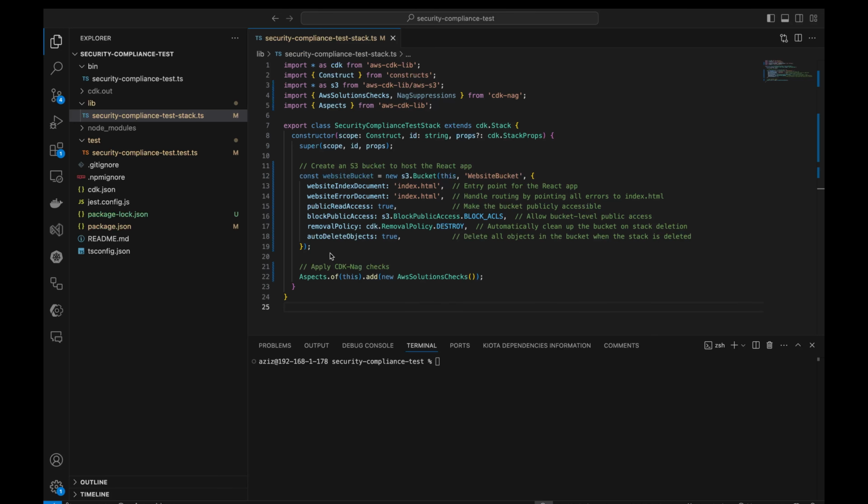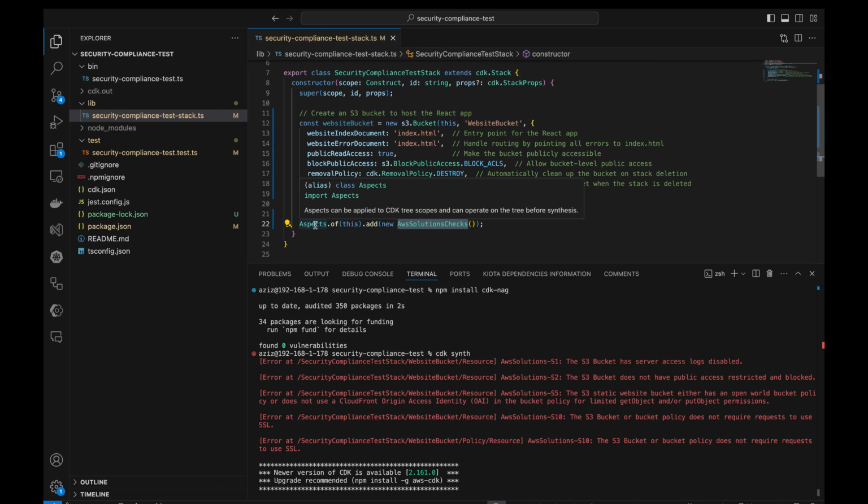As you can see here, these security checks are done for us in the background by the rules defined in the CDK-Nag library and the usage of the aspects feature of CDK. So for the sake of this demo, we don't actually need to fix any of these issues. So now let's ignore these errors by using the suppress feature of CDK-Nag.